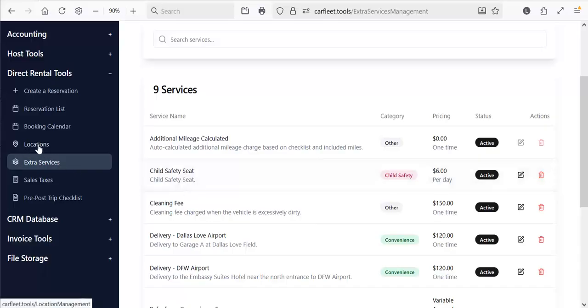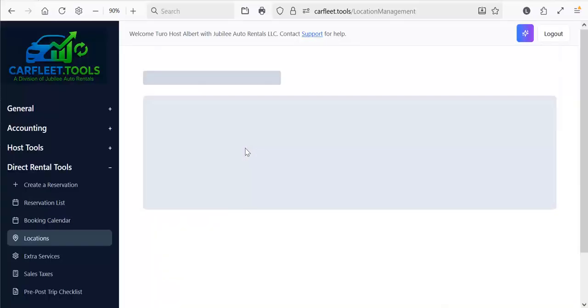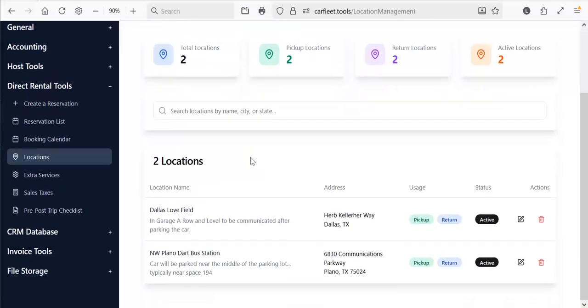a rental. You also want to go to locations, and you want to make sure that you've added locations. I've added 2 locations, one for Dallas Love Field and one for Plano. The Plano one is where my default location is, and the Dallas Love Field is an optional one for which I charge a delivery fee unless there's a long-term rental. Those are within your control, of course.